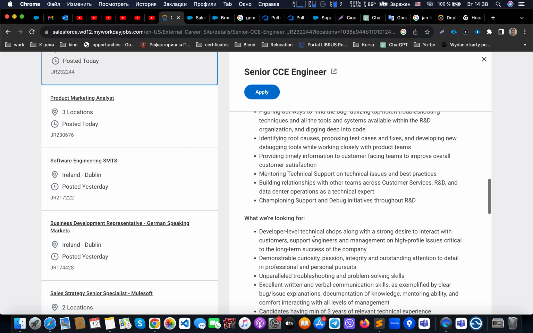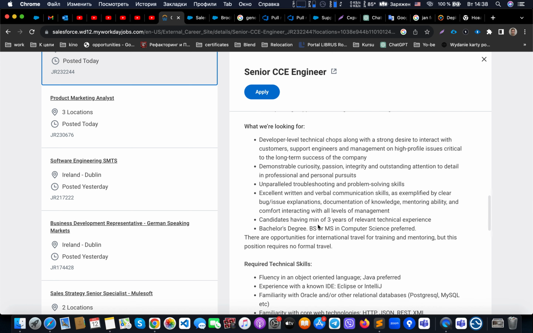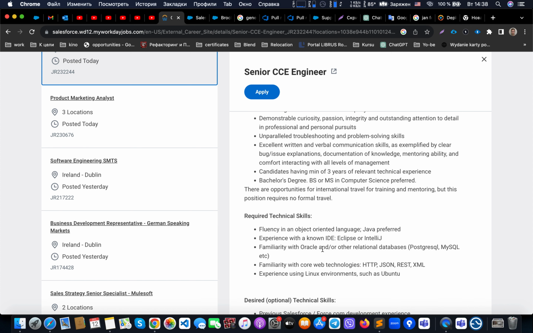Here you can see information about Salesforce, what you will be doing, what we are looking for. Be very accurate with that specific section, because it generally describes what exactly the team that is hiring for that position is looking for. For example, here you can see what exact skills are required for you to have, and that's a chapter as well.